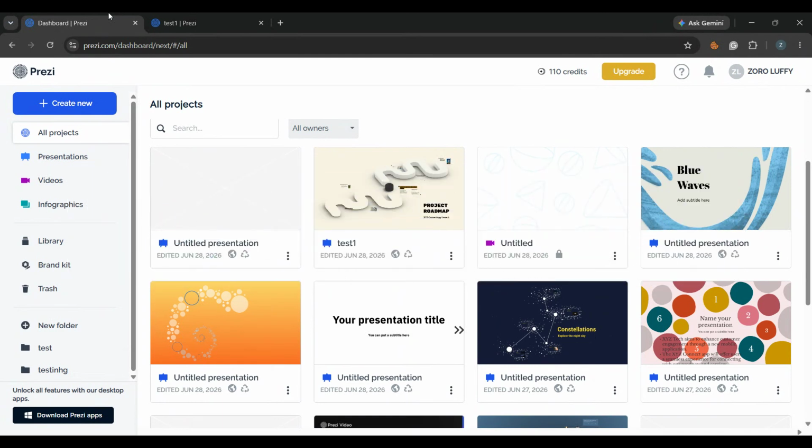Let's jump in. First, open Prezi and head to your dashboard. From there, locate the presentation where you want to enable Spellcheck. Click on it to open the presentation.